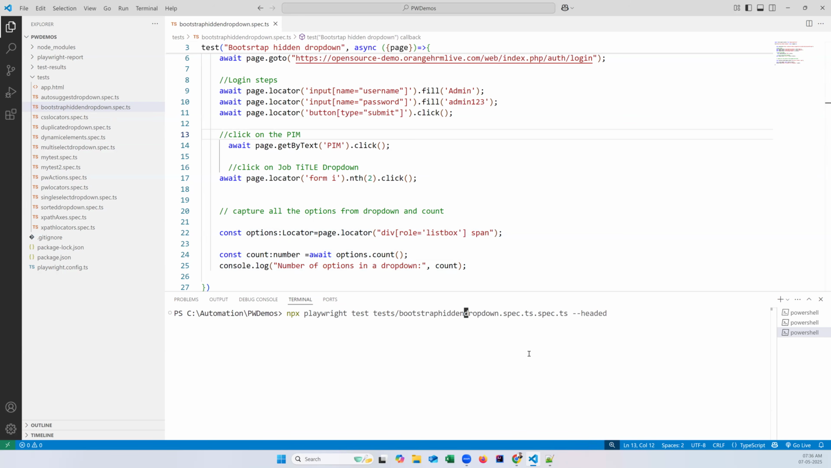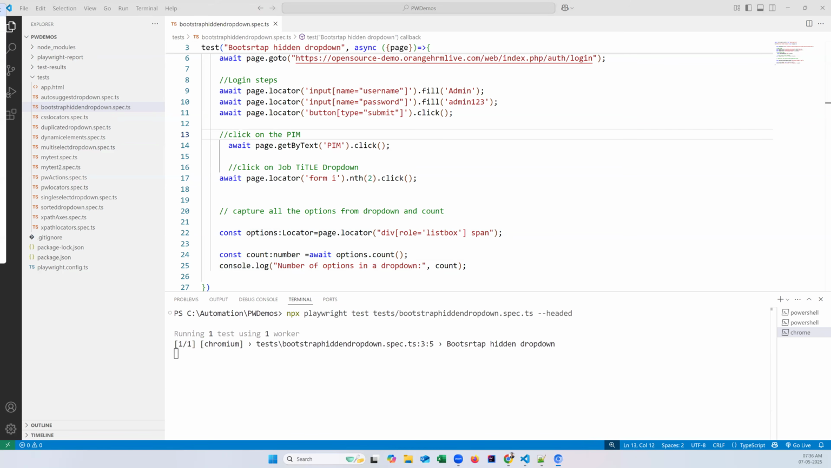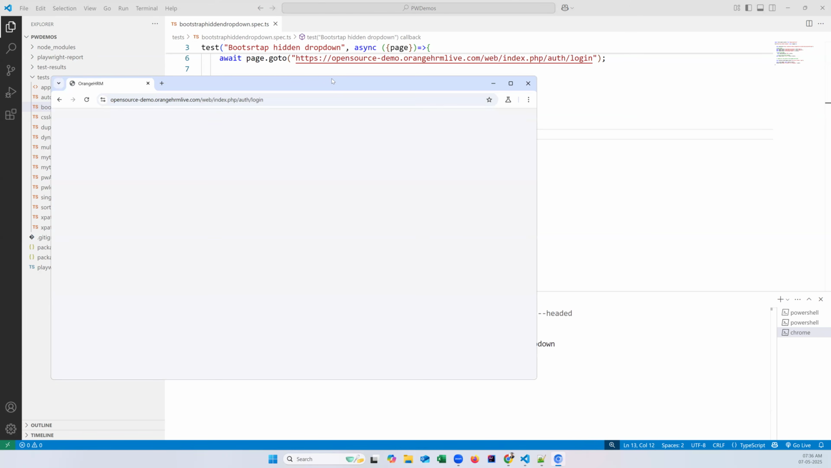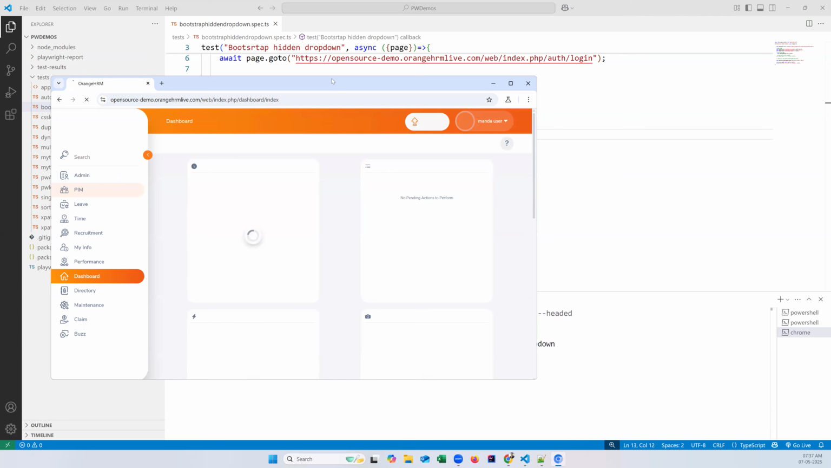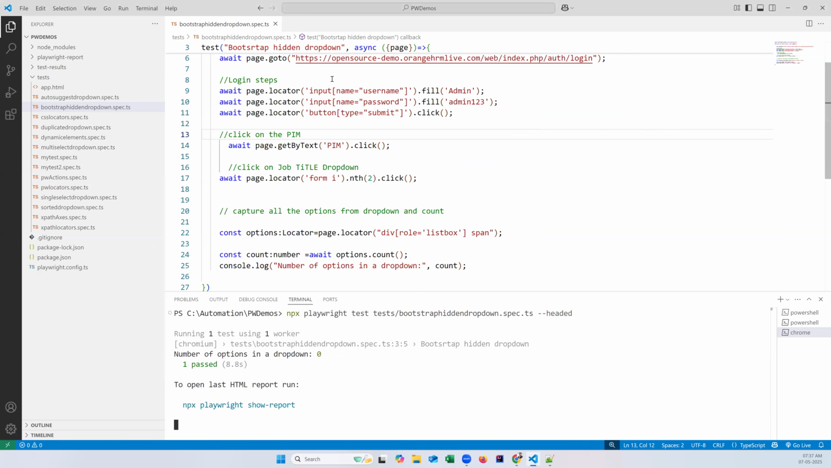So bootstrap hidden dropdown spec.ts. I have not put any wait time, so we'll see whether it is able to capture the options or not. It has successfully logged in, and it has successfully clicked on the PM tab. Everything is fine, but you can see it is returning 0. The number of options in the drop down is 0. So why is it 0?